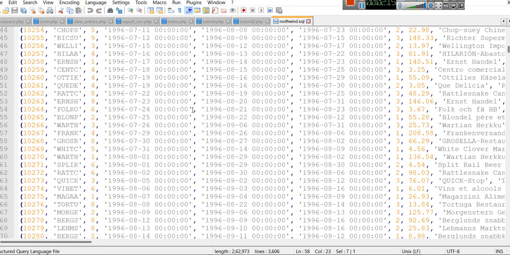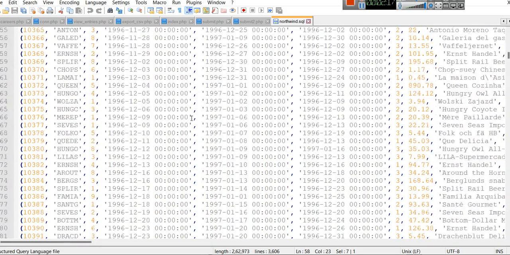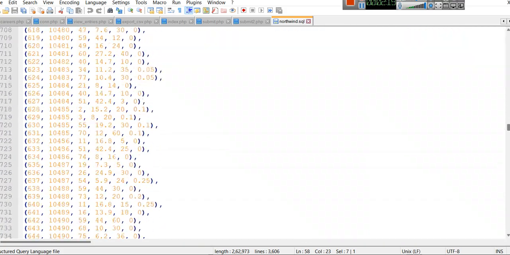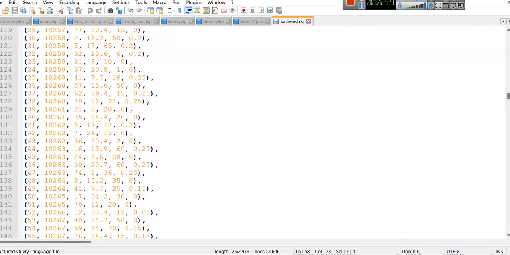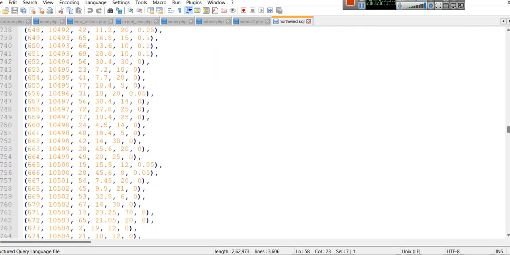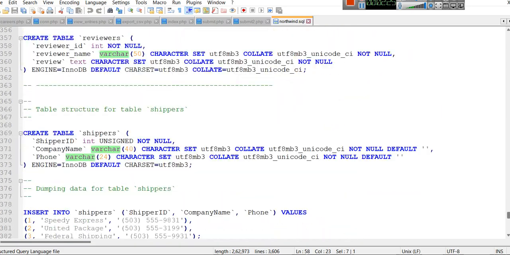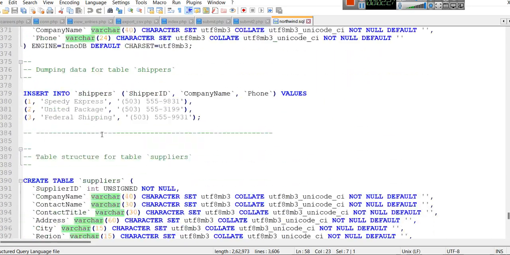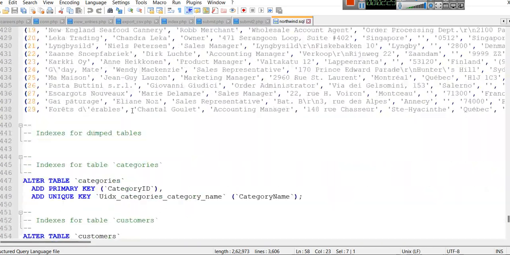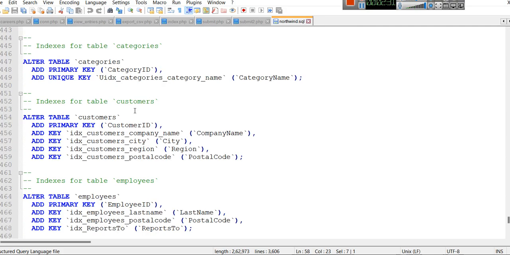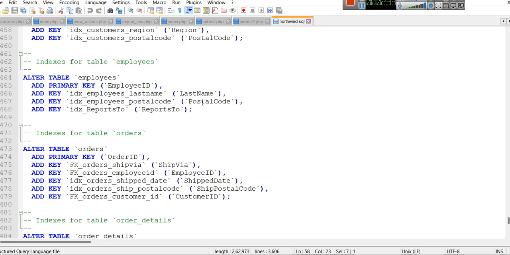So you can open this file in Notepad, and you can see now there are many orders. Then there come order details. So these are all order details. Then shippers, reviewers, etc., tables are there. Although we are not going to use a reviewers table, but this is data.